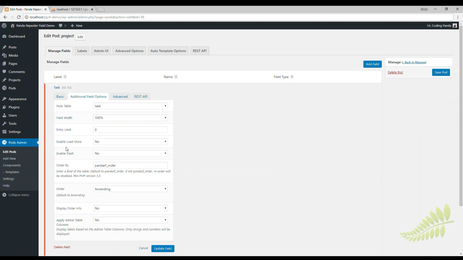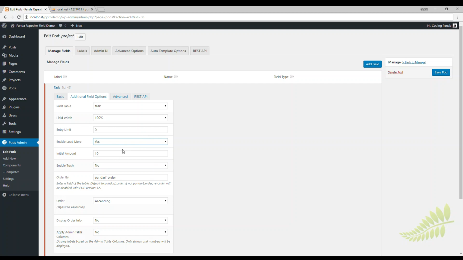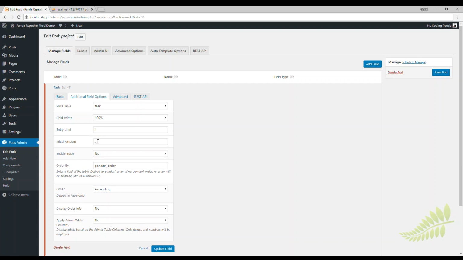The next option is Enable Load More. Enable Load More allows you to paginate your entries. By default it is set to no, so this time we'll change it to yes. So far we have only created 3 tasks, so we set the initial amount to 2. Please note, if entry limit is not set to 0, enable load more will be disabled. It's simply because of the way the interface has been organized.